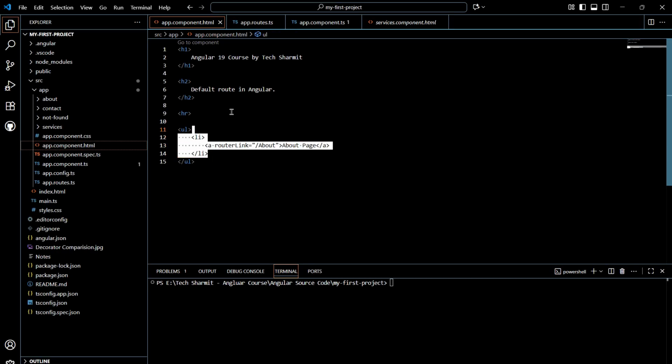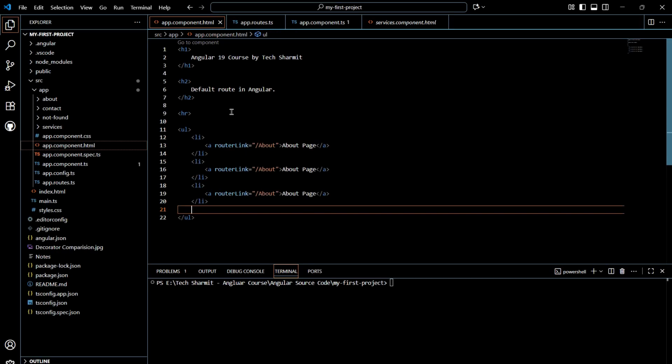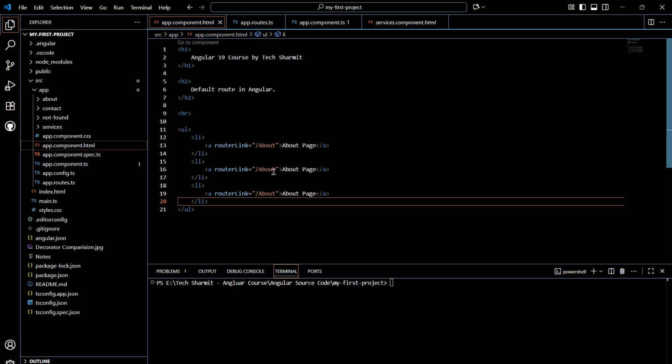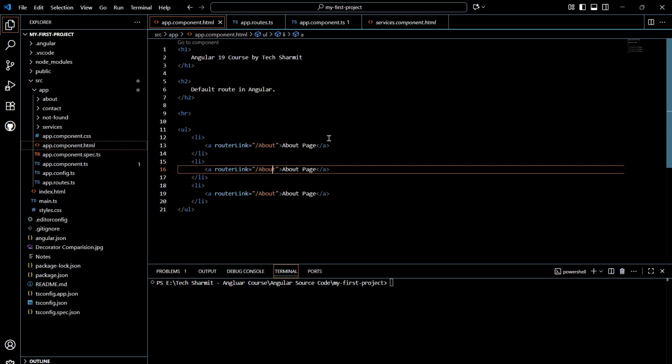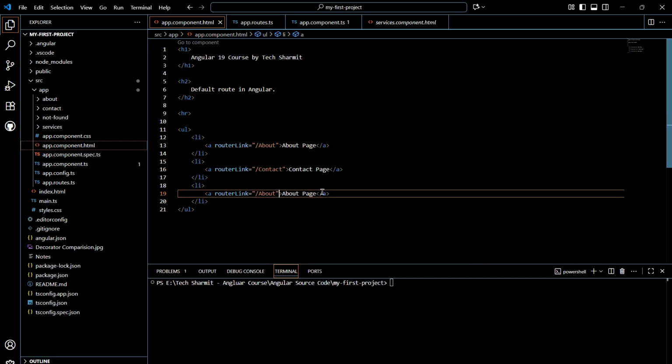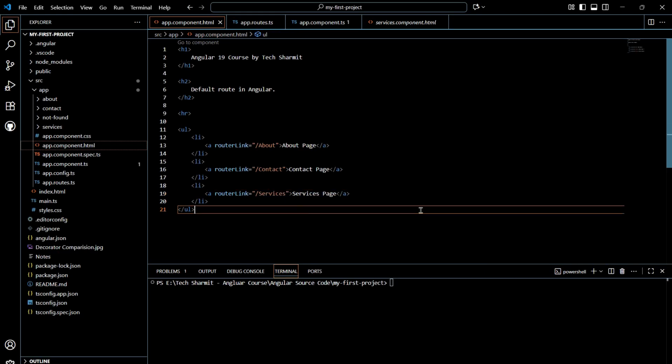Now you can simply copy it, paste it 2 times just to save the time, and here we can change the path. So here I will go for contact. Here also need to change contact. Then we will write here services. Here also we will make it as services. Perfect. Now you can save it. So this is ready. So let's run the application.